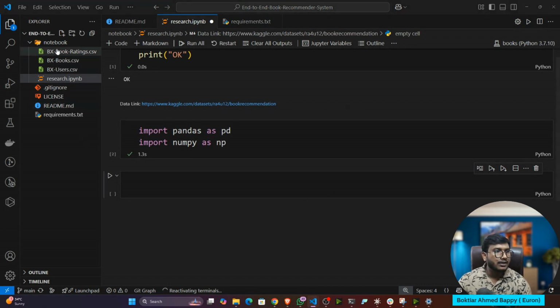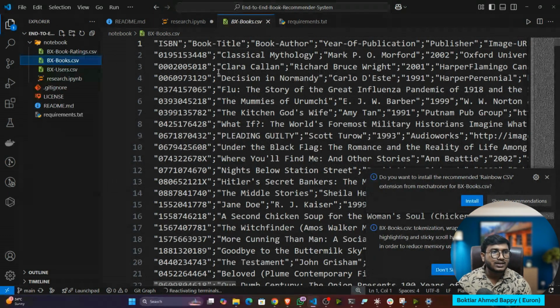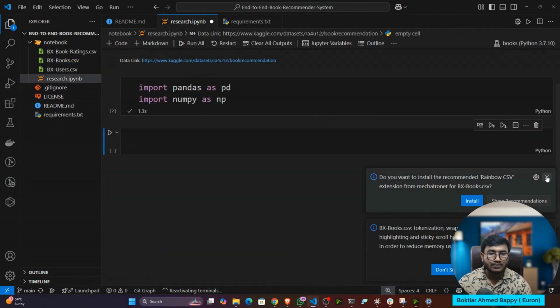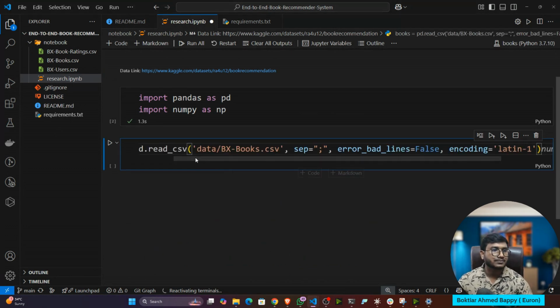So first of all, here we have three CSV files. We have book ratings, we have books, we have users. First we'll try to load this books.csv, because in the books.csv you will see that it has the book ISBN number, book title, book author, year of publication, then book image URL. So everything it has. So how can we load it? For this we can use pandas. This line of code you can see.